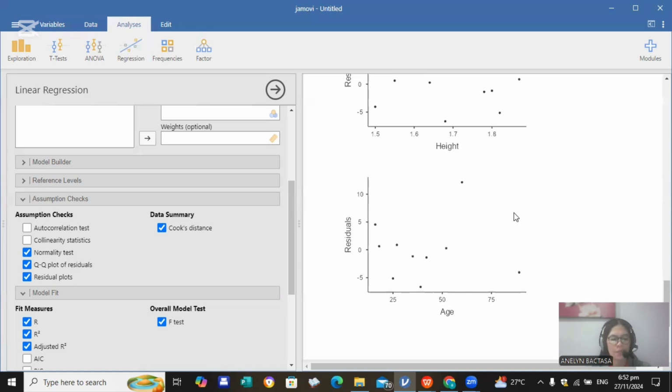So that's how we conduct our multiple regression analysis using Jamovi.